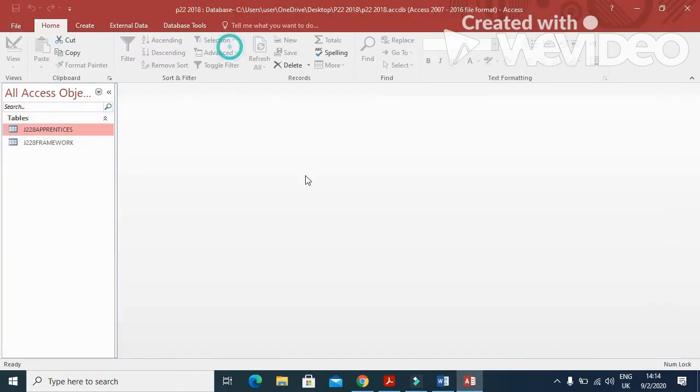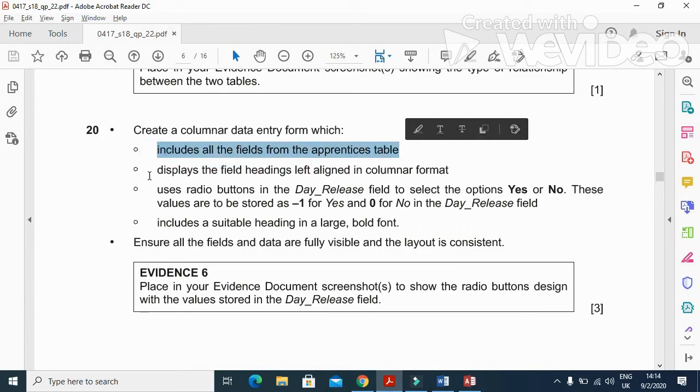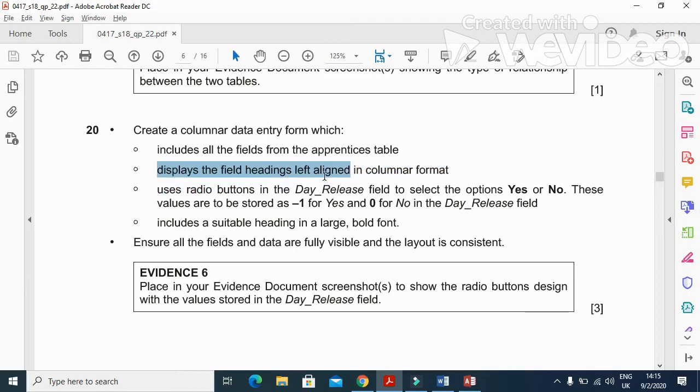Save and close. Now the next step is, they said create a columnar data entry form, include all the fields from the appearances table, and display the field headings left aligned in the columnar format. Then use radio buttons in the day release field to select the option yes or no. These values are to be stored as -1 for yes and 0 for no in the day release field. Include a suitable heading in a large bold font.